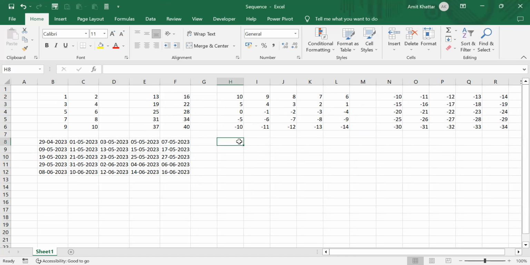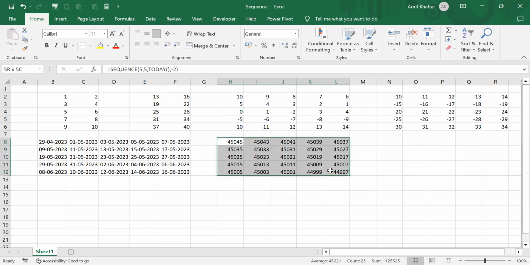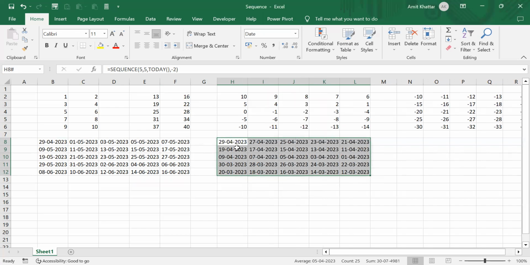Same way, I can reduce the dates also. I can go to previous dates rather, like this, the sequence. I go for 5 rows again, 5 columns. Let's say it's today's date only. And my step is -2. So I'll convert the format. So every date is reducing by 2.